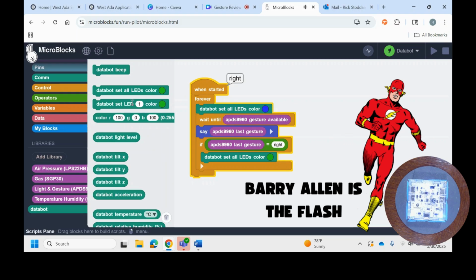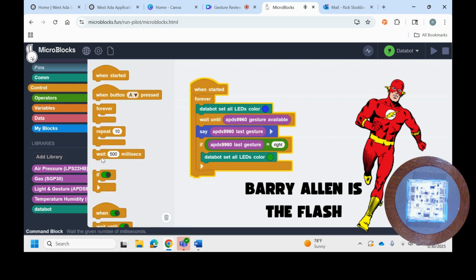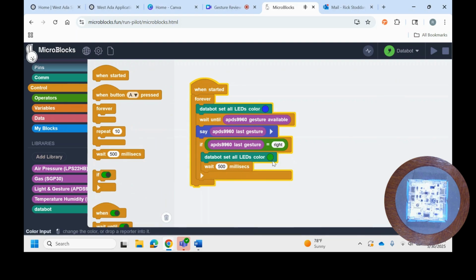So we need to delay that program just a little bit so that it lets us see in real time that the light turned green. So let's try it again. I'll hit the start button just to make sure. So this time, yes, now we're seeing that green light turn on.